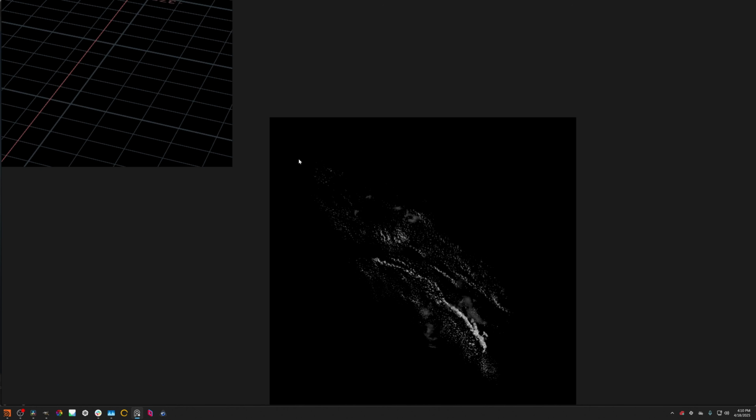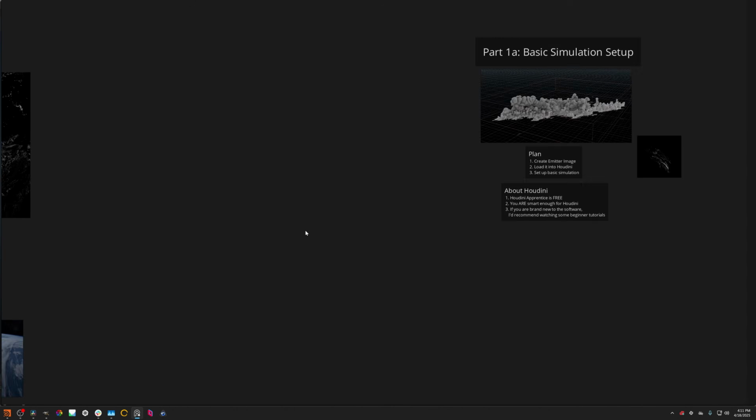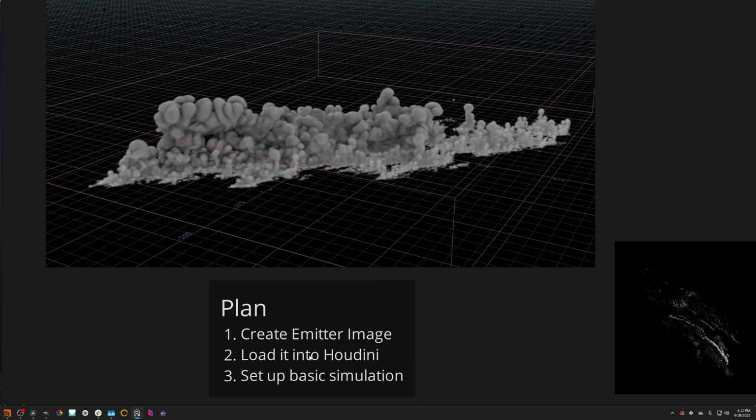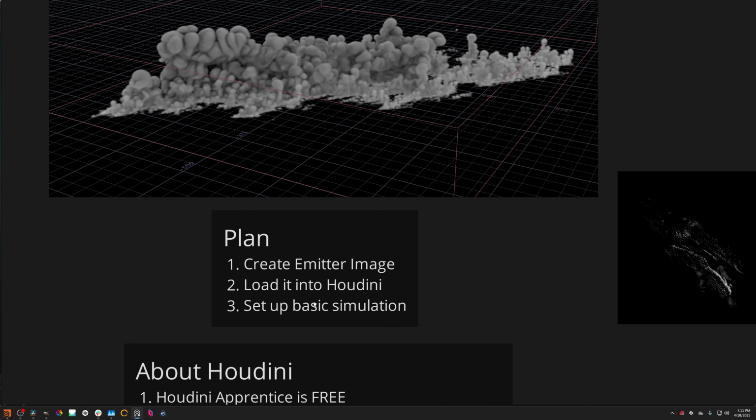We're just going to be using the cloud tiles that we used in the second project to create our maps over here. Then we'll load it into Houdini and use it to set up a basic simulation.